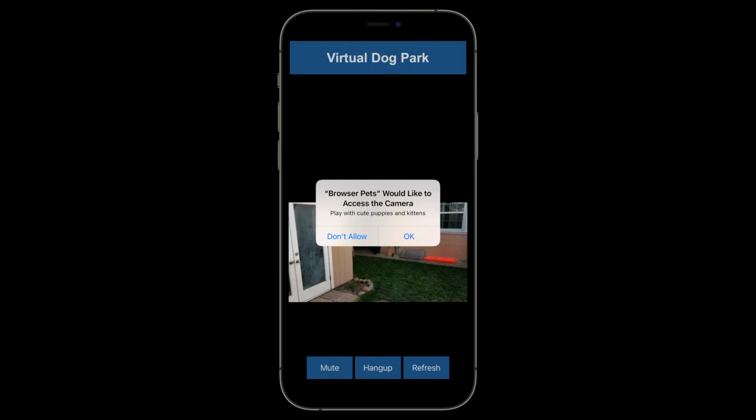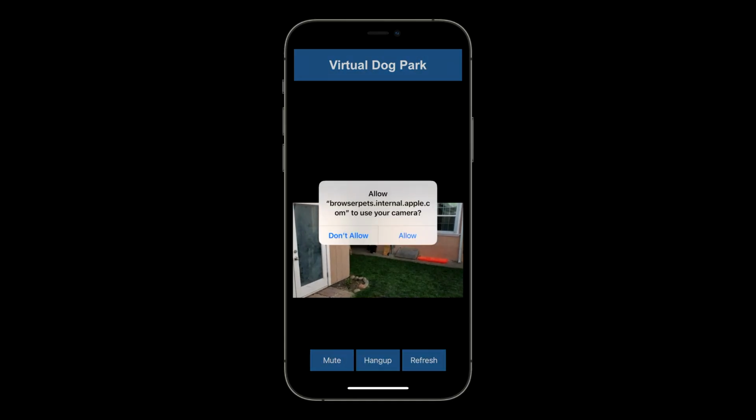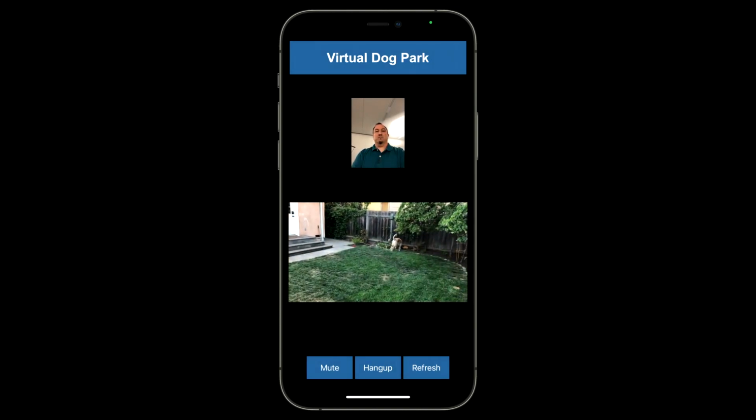Now, because this is the first time we've ever used the camera in this app, we get the system-wide prompt about Browser Pets. Let's definitely choose Allow. And the second prompt, specific to the website we are currently viewing, is the default behavior today in the system. Let's allow that also. And there we are, Get User Media in action. But let's see if we can make a change to our WKUI delegate, like Megan mentioned, to make the experience even better.